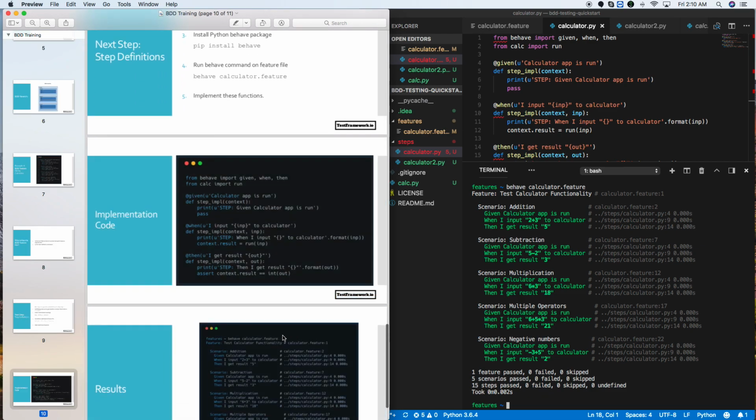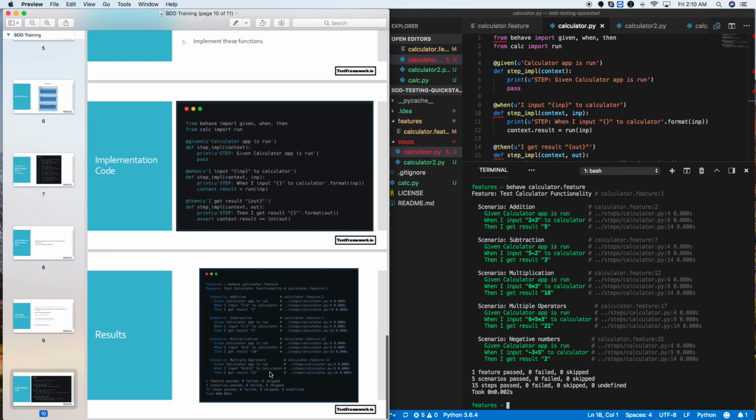So the slide deck also mentions how the implementation code is and how the results are. That's it in the slide. Thank you very much.